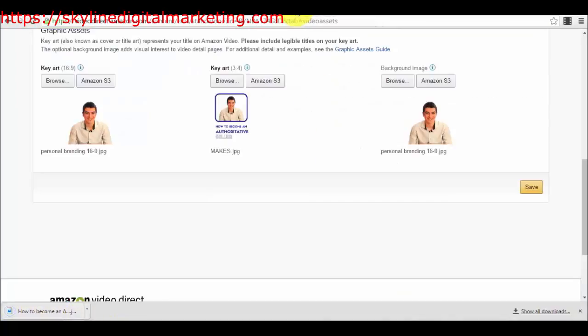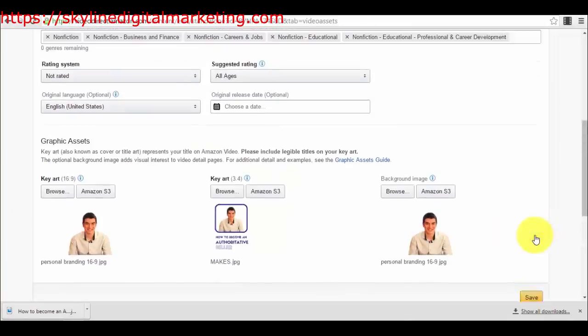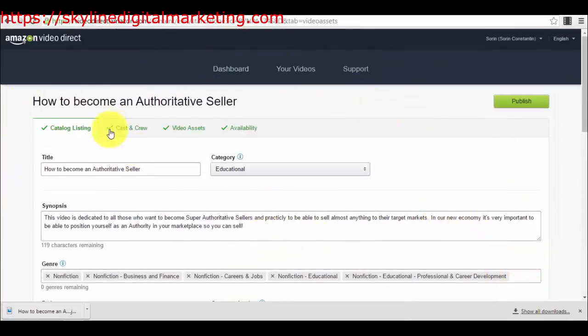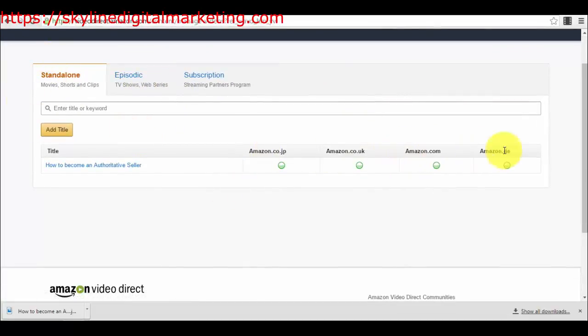Then we just have to go to our Amazon Video Direct account, into the catalog listing of our product, we press browse, we import our freshly downloaded new image, and voila, we will have our image here, and that's it. Then we press save. And obviously, after each of these four sections are completed in our product listing, that means the images, the videos, the captions, everything, we press the button publish, and they will publish our product. After we press publish, you will see your product exactly like mine here. If you go into your dashboard, into your video section, it will wait for publishing to be approved by Amazon.